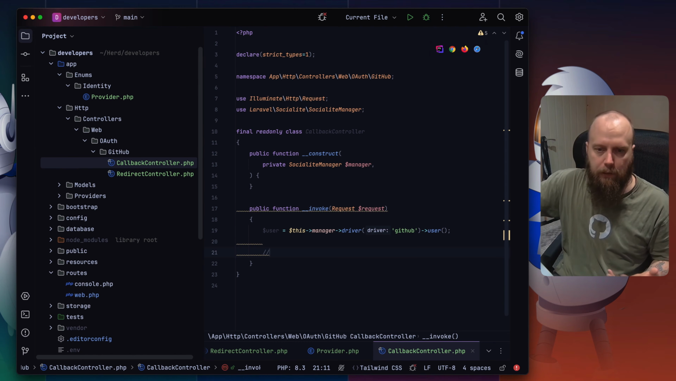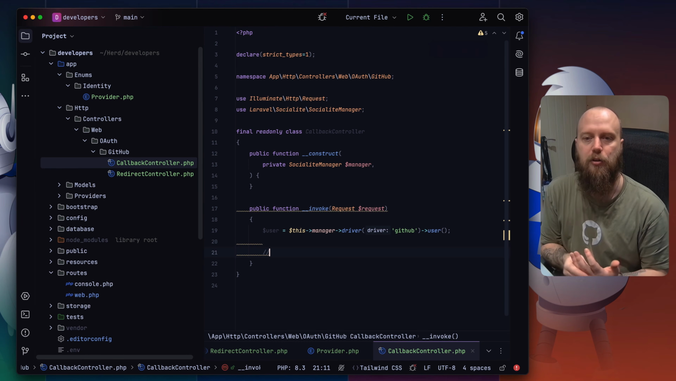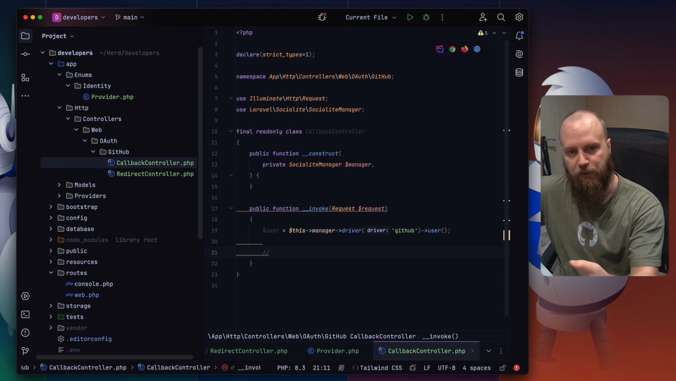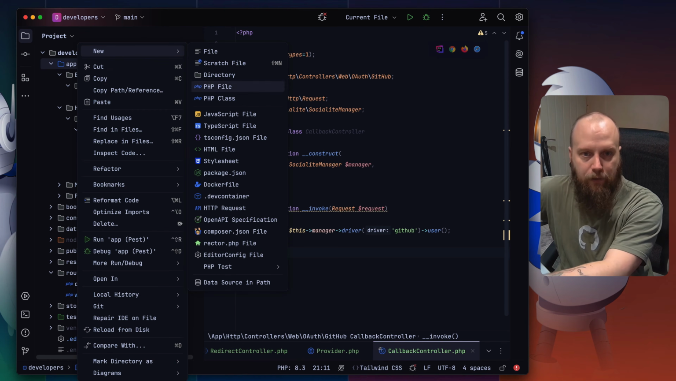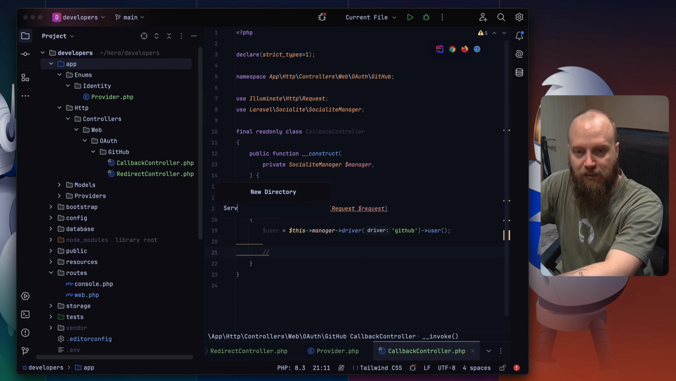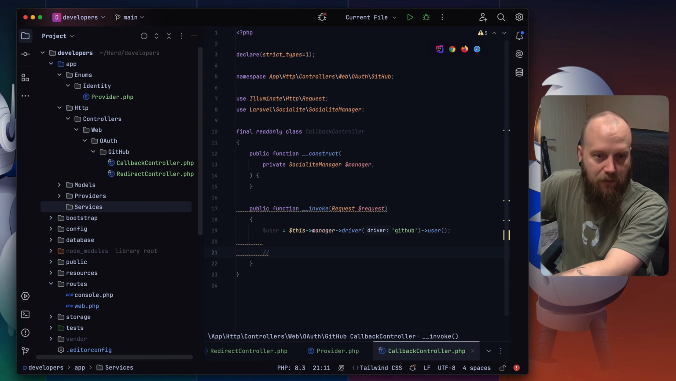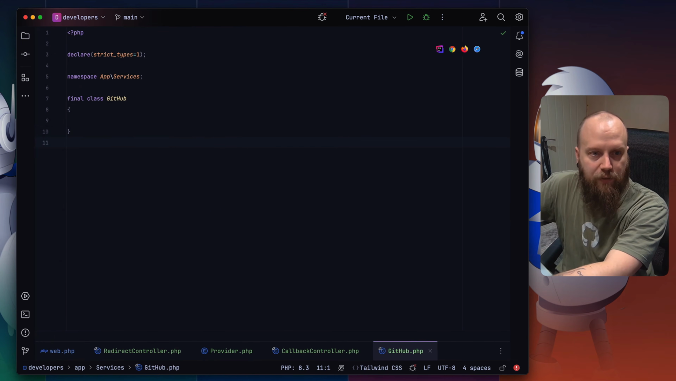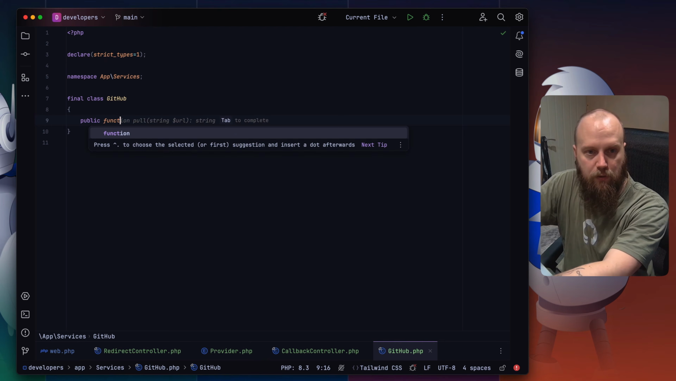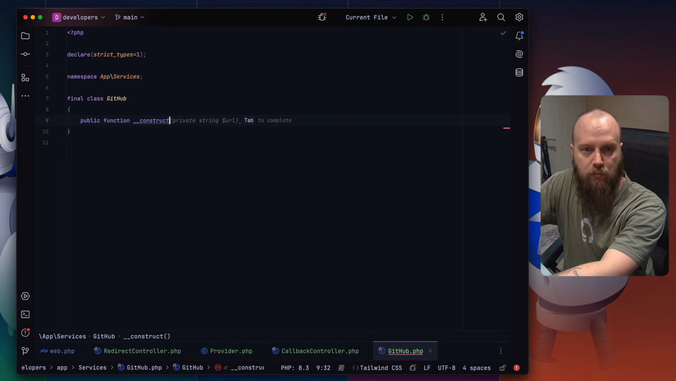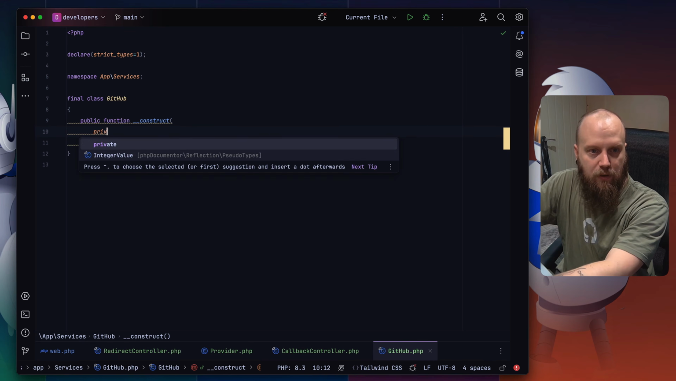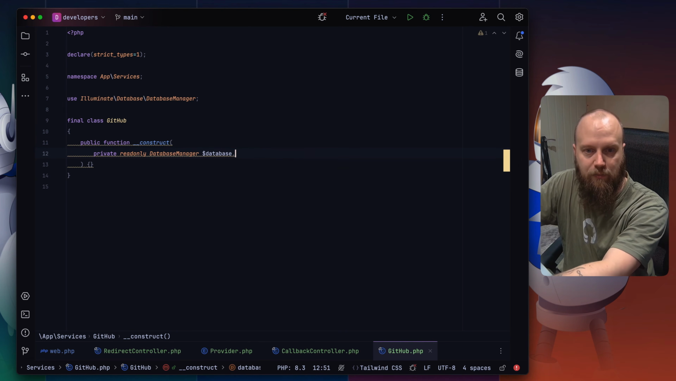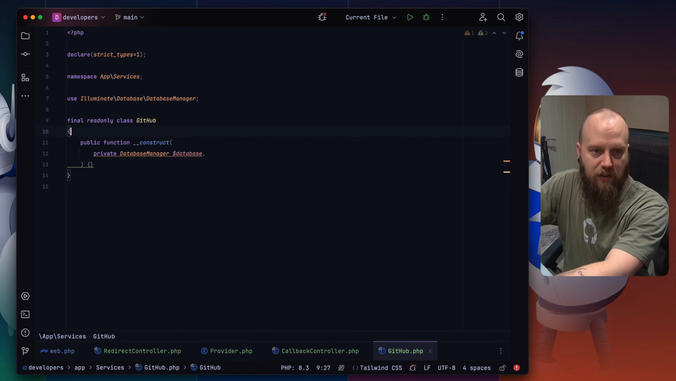But again, there might be other places I want to do some form of user creation or anything like that using Socialite. So I'd like to make a service class for this. So I'm going to say services, and I'm going to create a new GitHub service. This GitHub service is going to have a constructor which will accept a private read-only database manager as database. We know we're going to want to write to the database at some point.